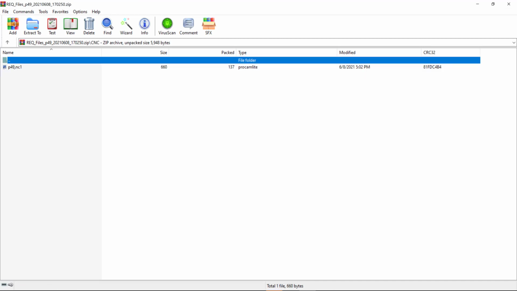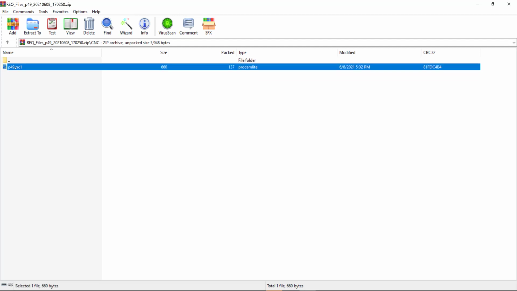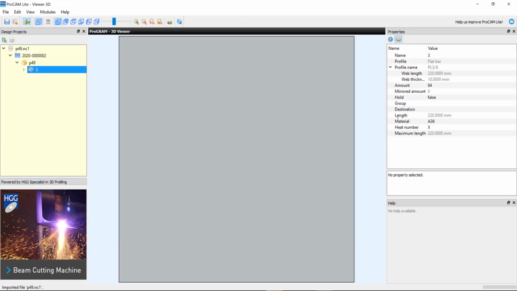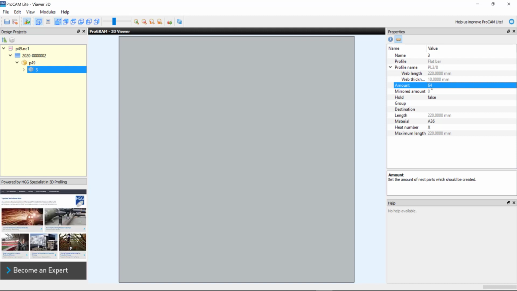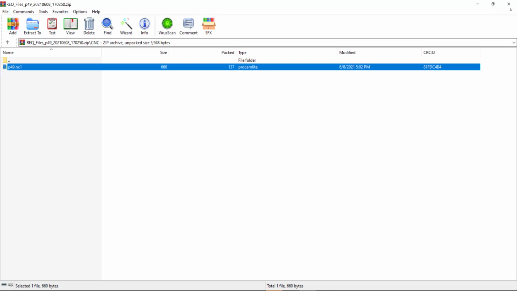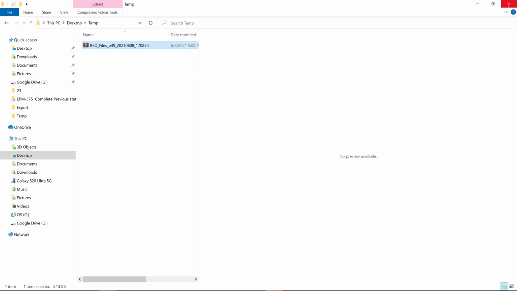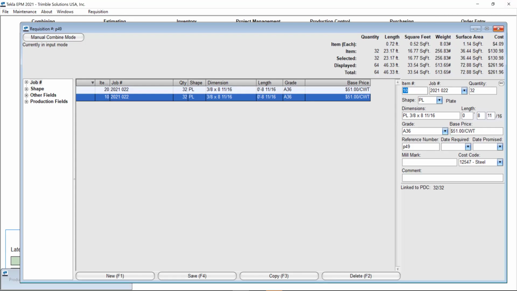What I want to show you now is this P49 NC1. If I open that on my screen, you can notice now that it only says 64 because that's the amount that we are exporting. So you will avoid confusion with subcontractors about sending a CNC file that says the total amount of parts that you have detailed up to that point of the project, but only requires a certain amount of those. It avoids that complication and that kind of confusion. This is very, very helpful for those shops buying cut-to-length parts.